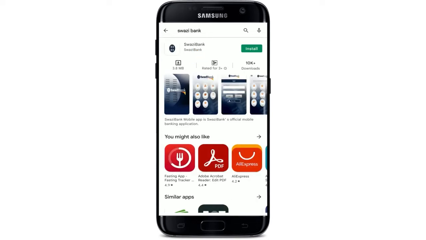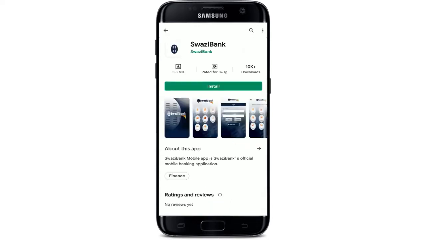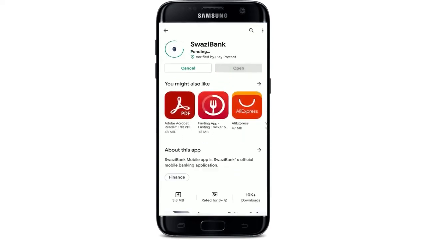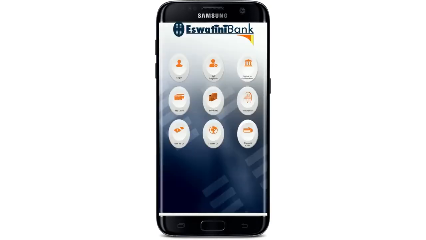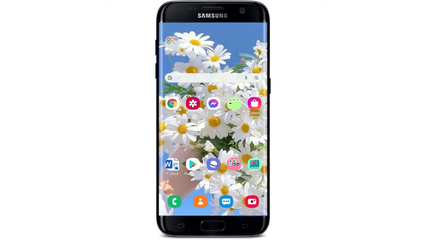If you tap on the application, you'll be able to see further information about the app. Simply tap on the green Install button in order to begin the downloading process. Wait until your download finishes, and once it does, tap on the Open button to launch the app. That is how you can easily download the Swazi Bank application on your Android device.